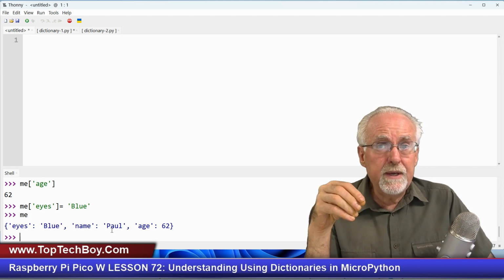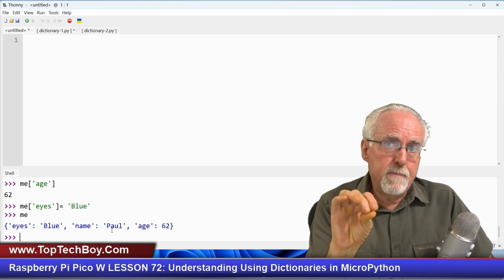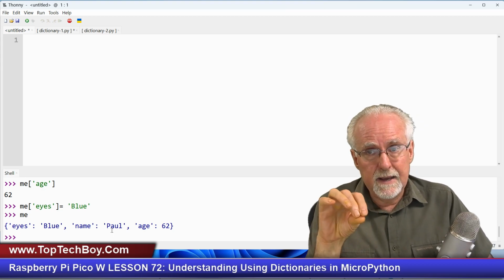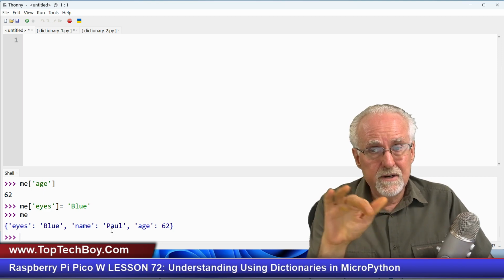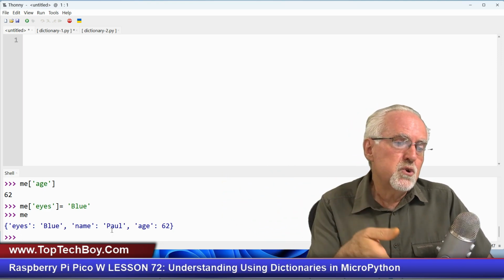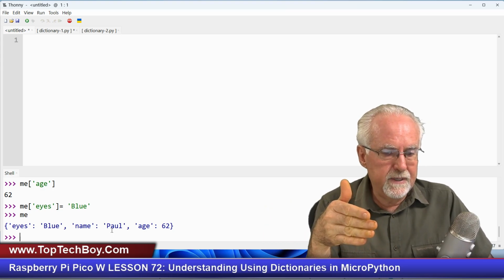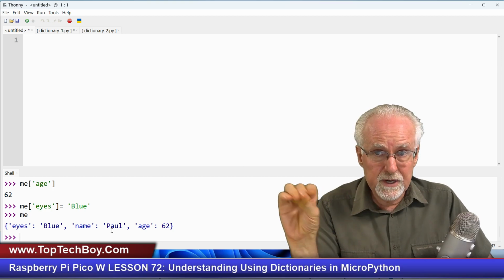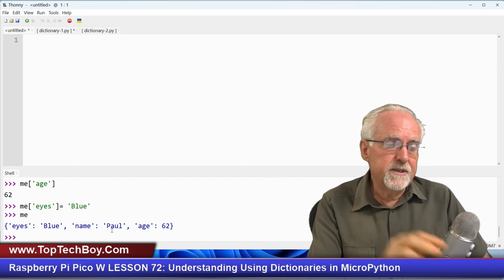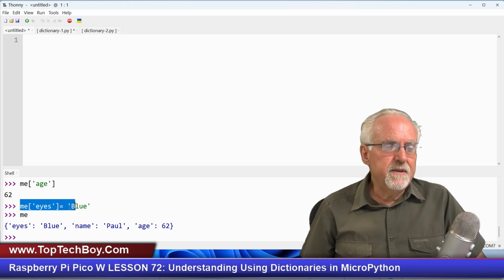Now, because we access the dictionary by keys and not by index, it seems like it doesn't really pay a lot of attention to the order of the elements. So I might have expected the new one to go at the end, but the new one came at the beginning. Don't worry about the order, because you're not addressing things by their order, you're addressing things by their key. So how can we add something to the dictionary?